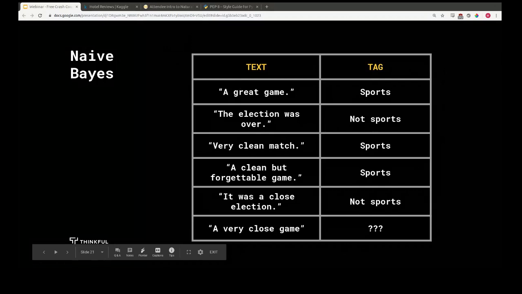And that's essentially what naive Bayes is. It's a probabilistic classifier. So we want to calculate the probability that a sentence, a very close game, is sports, and the probability that it's not sports. Then we take the largest one, written mathematically. What we want is the probability that the tag of a sentence is sports, given that the sentence is, quote, a very close game.